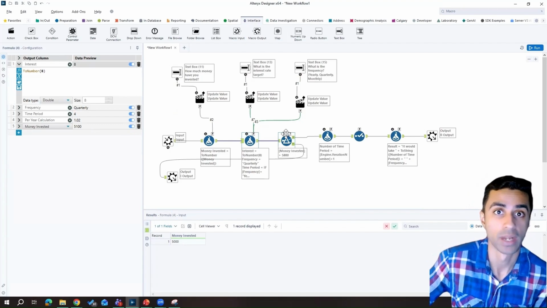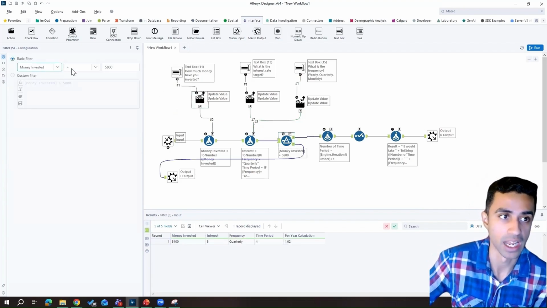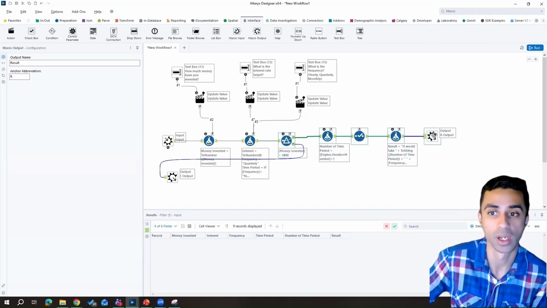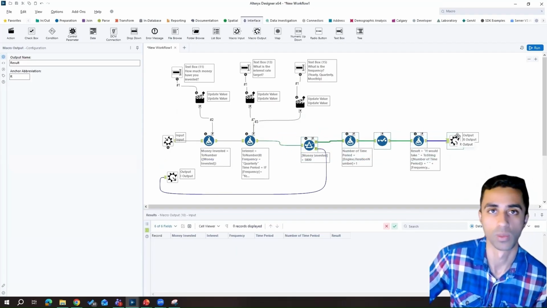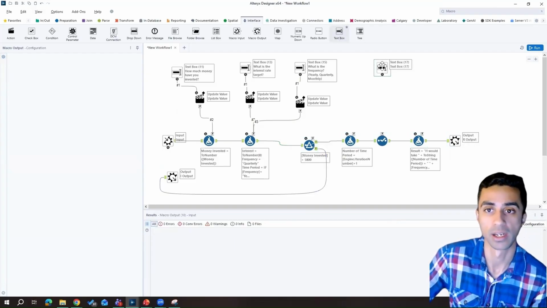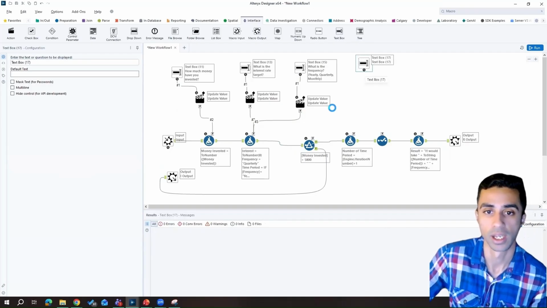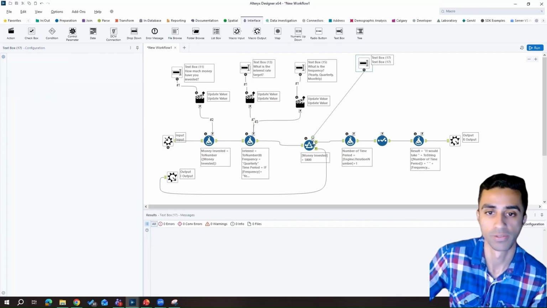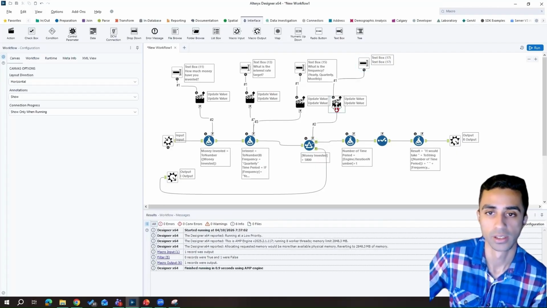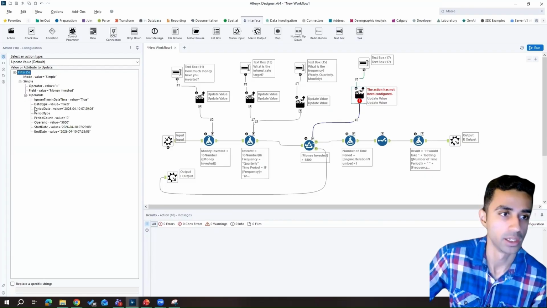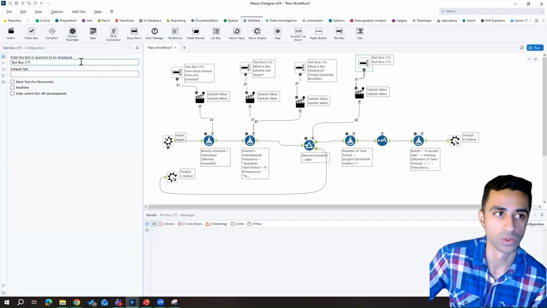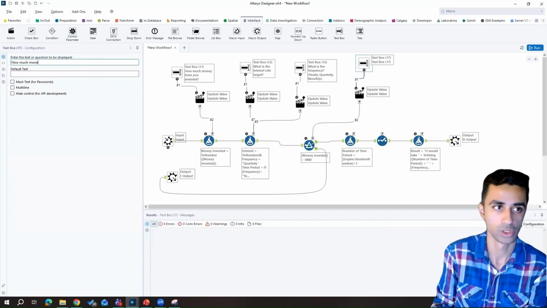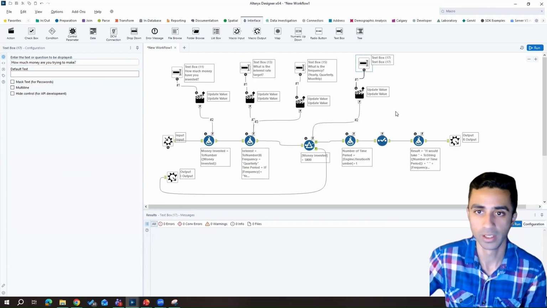Last thing is how much money you're trying to make, right? Which is this default value over here. Right now it says 5,800, but this would change depending upon how much money we have invested, whatever the interest rate is, and whatever our target amount is. So what I'm going to do is add in another text box over here, and then I am going to connect this to this filter, and this is going to update the operand value, which is 5,800. And then here I'm going to ask the user, how much money are you trying to make?